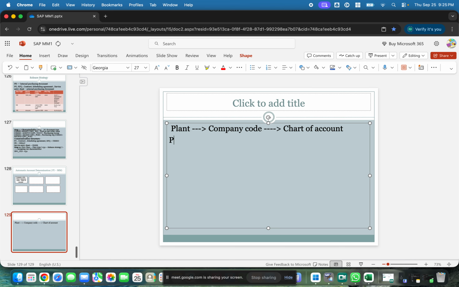So when you select a plant, the valuation area comes in. This plant is the valuation area, right? If you remember, either at company code level or plant level, we can assign the valuation area. Why are we assigning the valuation area at plant level? Because each individual plant has its own valuation, right? If you remember, we discussed the price: if it is Mumbai, Bangalore, or Hyderabad, the prices are different for each plant, right?